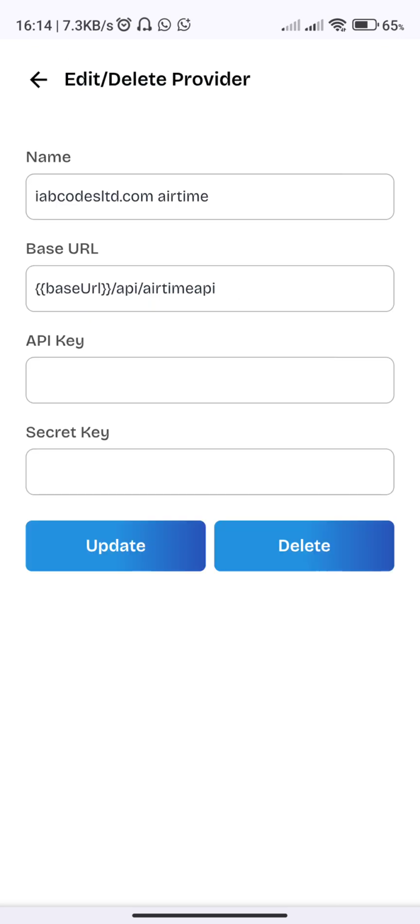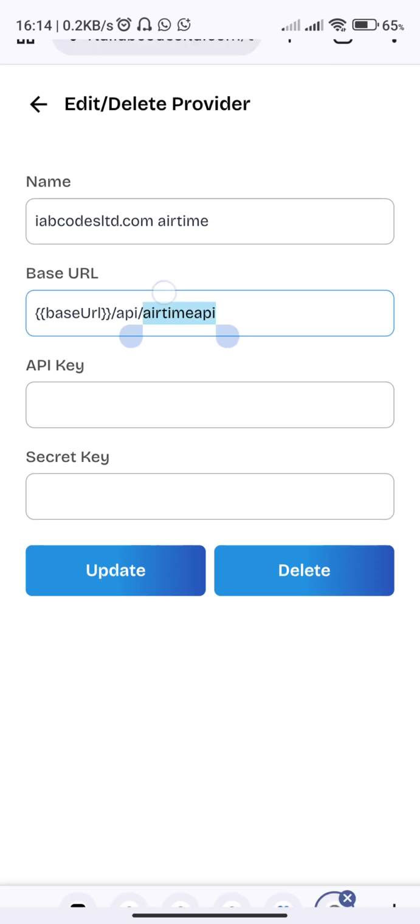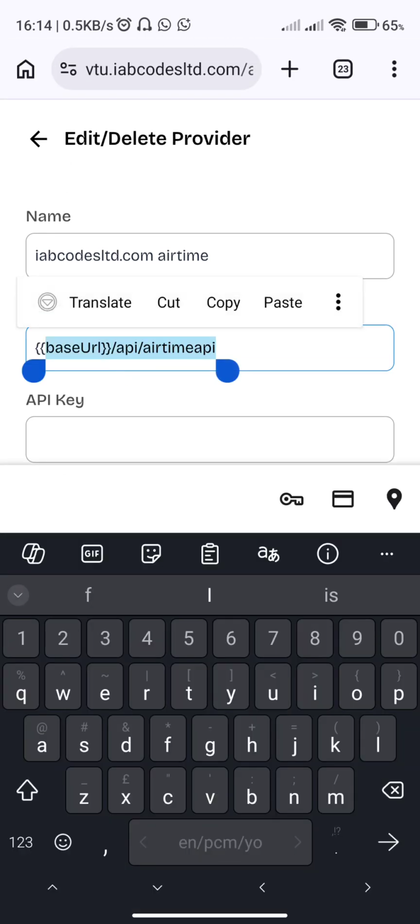Click on the particular API provider that you want to use. If the website is built by IAB Codes Ltd, after searching for IAB Codes Ltd and downloading it, you go to base URL here. You will change it to the actual URL for that website. If it's an MSL website, after searching for MSL website, you click on it to download it. Then you come here, you change the URL from mslwebsite.com to the URL for that particular website.